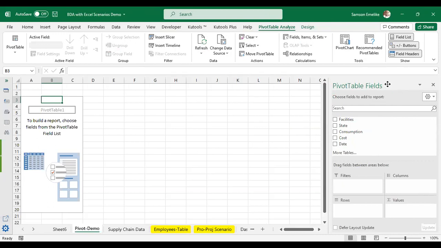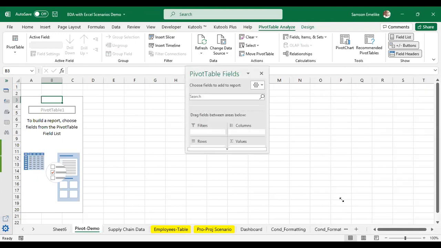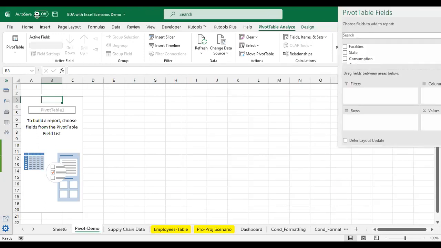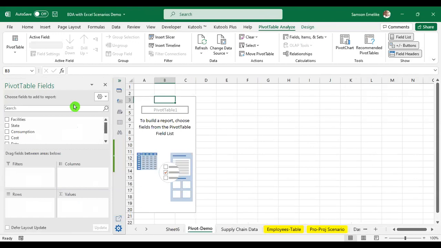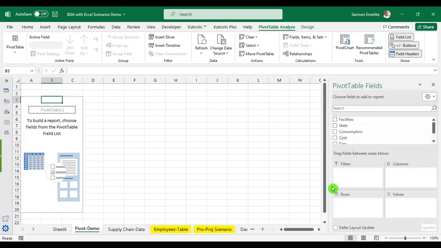Now, I'll take a moment to describe these different fields. I would like to start by saying that this is a floating panel. If you don't want to put it here, you can put it anywhere, say here or here, if you like. By default, in most cases, it's somewhere here. It has 5 different major fields. Here is your fields, and you will see that these fields represent the columns of your original table. So we have the facilities, the state, the consumption, the costs, and the dates.